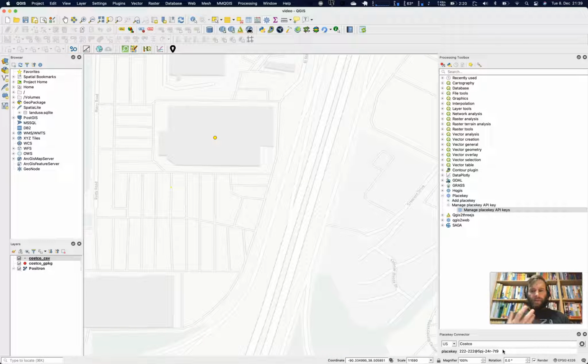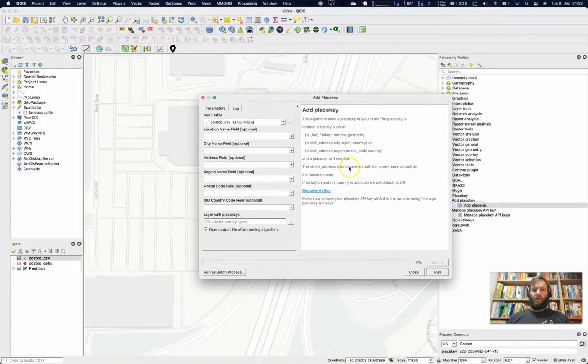So how does this turn out to be somehow of use for our workflows? So let's have a look here on the Cusco geo package, and I do have a CSV file. So we will simply use add placekey for the Cusco CSV. We will select a shop, city name, there it is, address field, street. Let's go there, region name, do we have a region? Yes, state, and that's it for the moment.